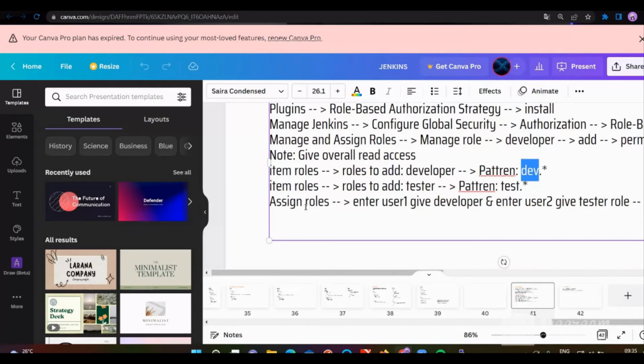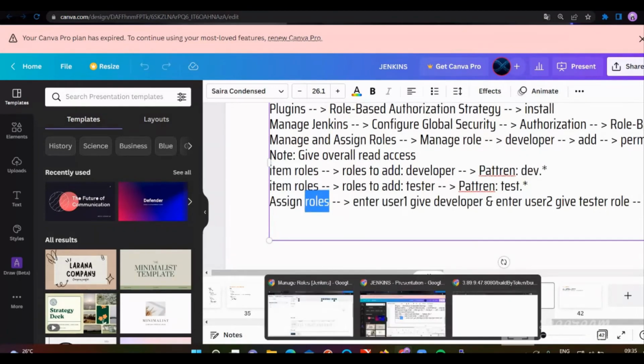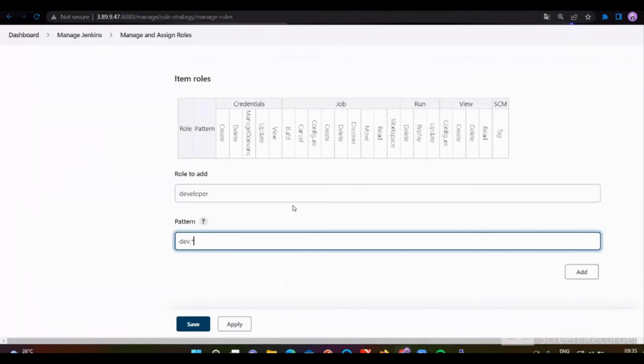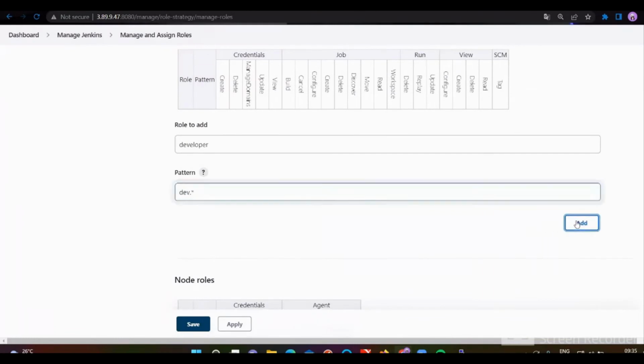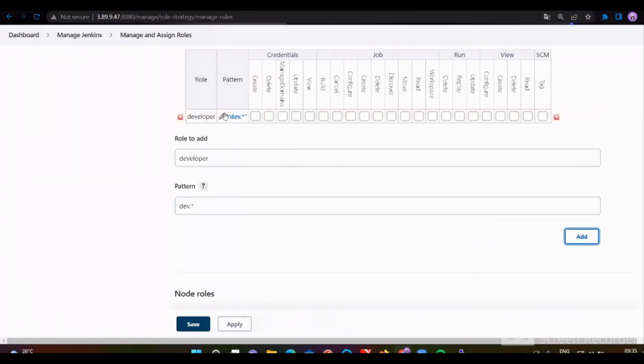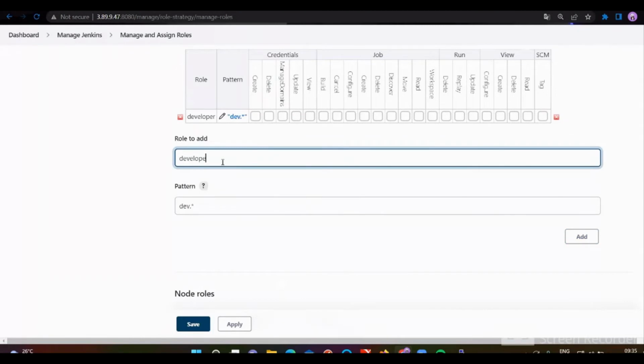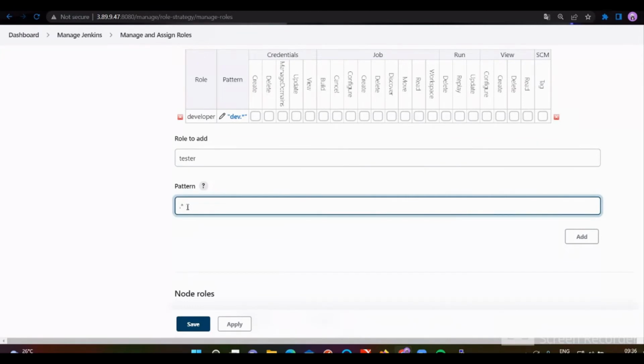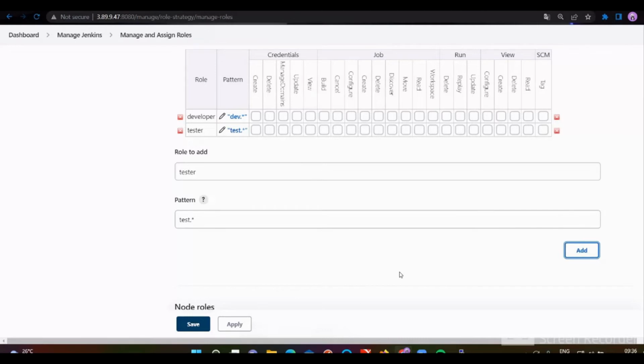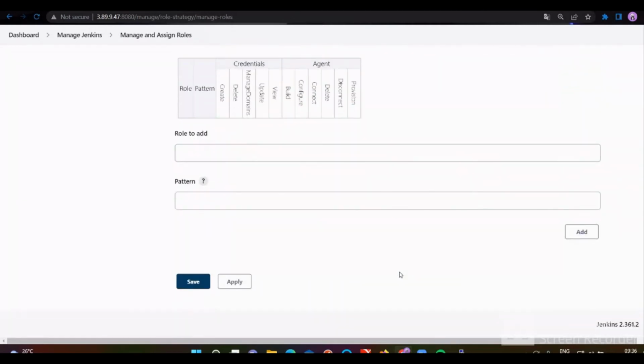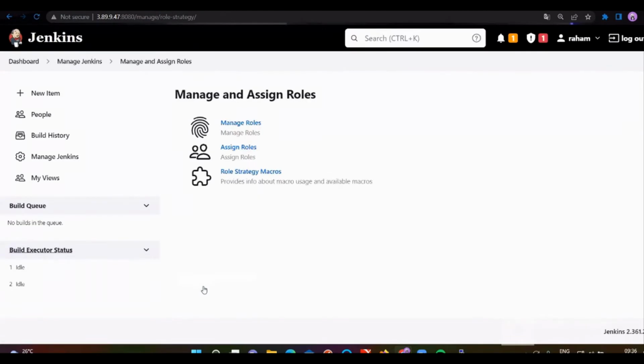After that, we need to give assigning of roles for them. So I am going back to my console. I am going to add this one. Developer is done. And second one is tester, and here we can do it as test.*. Add. So both roles are added, right? Do nothing here, just go and save now. Managing roles is done. Next, we go for assigning roles.